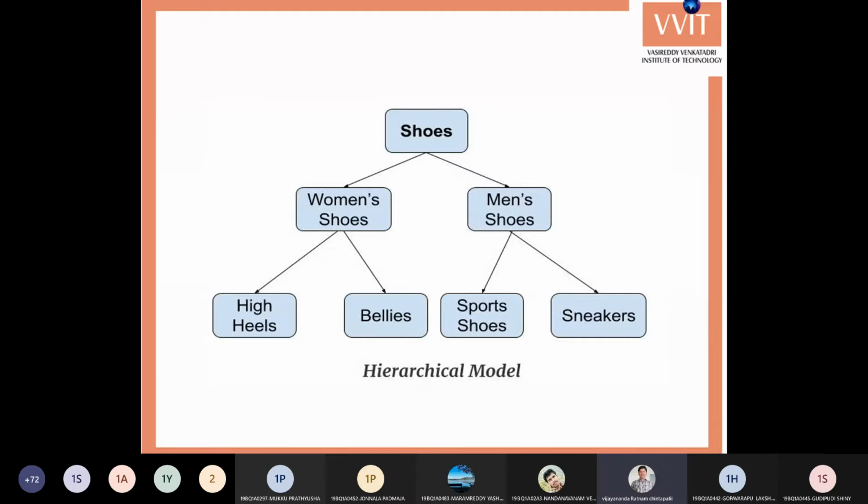Generally, data in the hierarchical model is represented in a tree structure. That tree structure has every tree having some child nodes. Suppose shoes is the root node. From the root node we have two different children, one is women's, another is men's. For women's, again there are two children, one is high heels, another is bellies. In the same manner for the men's category. The advantage in this hierarchical model is that data can be accessed in a faster manner, because by going through these pointers, these links, we simply access the data faster.